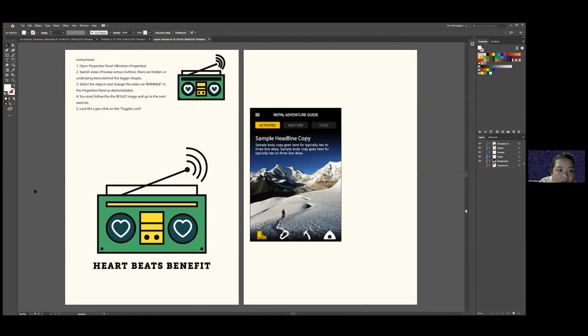Alright, good. Now, I need you to open the original file. So go File, Open. Okay. And then the same file. Layer exercise. Open. That's the one. Okay. Click OK. Alright. Good.